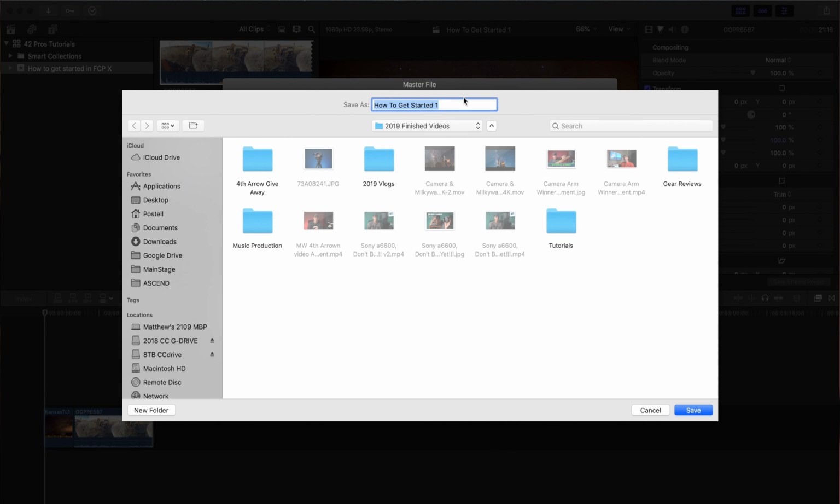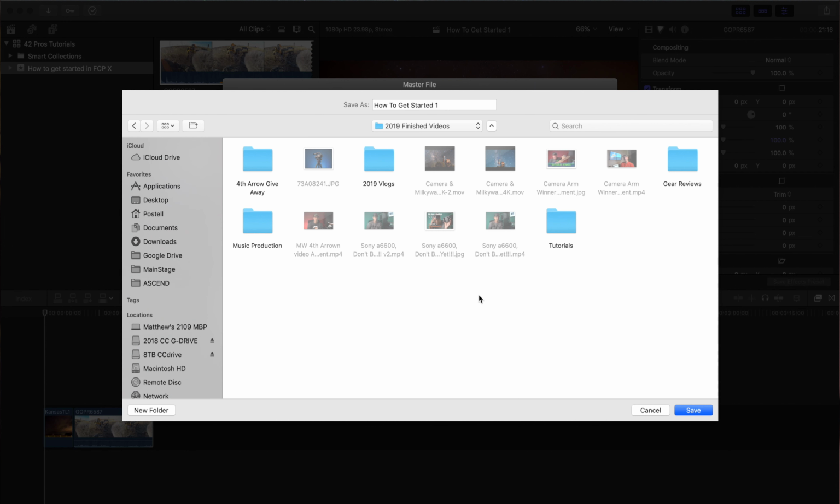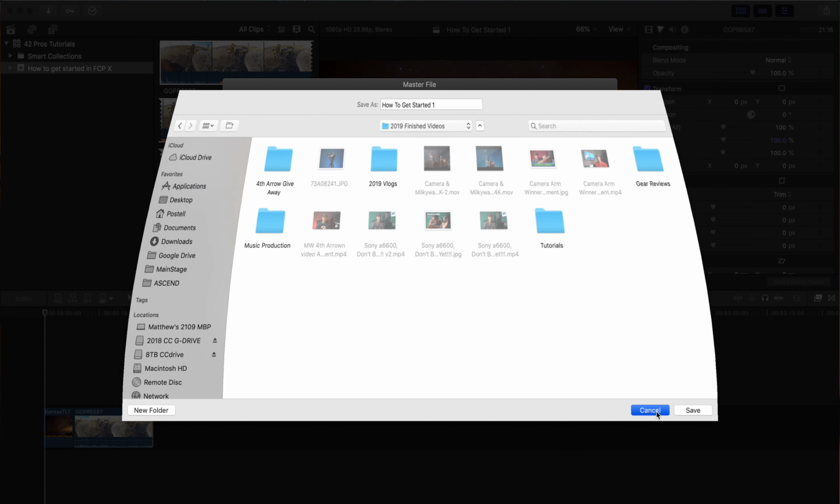It'll bring up this window, and you can still rename it again if you want to, but this is where you can find the specific folder that you want to go to, and then you hit save, and it will start exporting that file for you. Now, I'm not going to hit save because I don't need to do that, but voila, you have now started and got the foundation of Final Cut Pro 10.